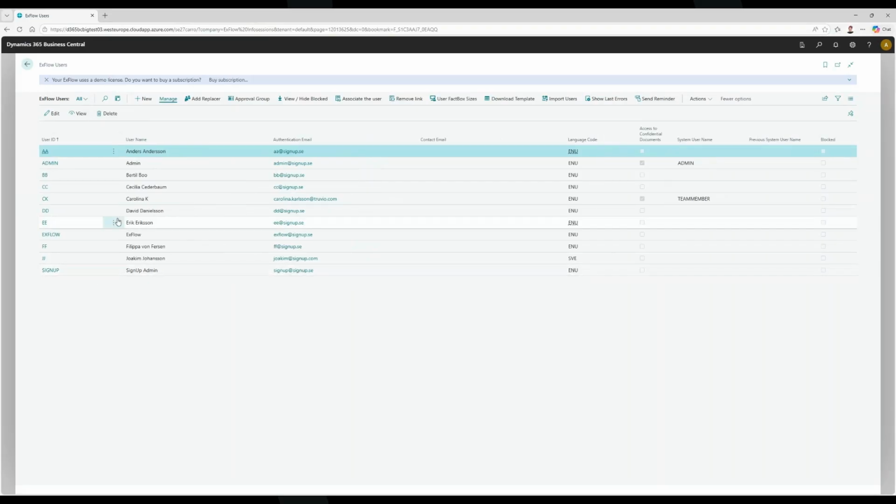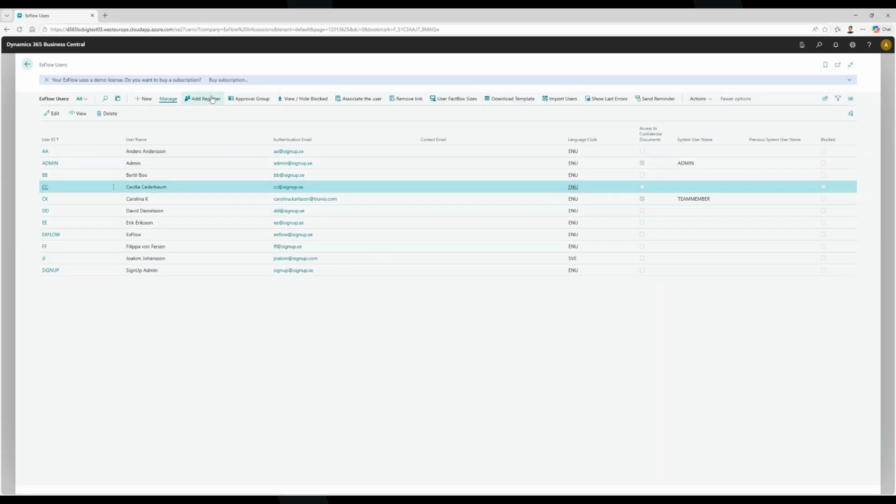And if we start on the top here and talk about some of these, let's start with add replacer. So let's say that I want to add a replacer for any of the users here. Then I simply select the user by clicking on that user. So let's say I want to add a user for this one, click add replacer, and then a new window will open where you will enter details of such who's the replacer and when and so on. And I will cover this in the PowerPoint in just a little bit.